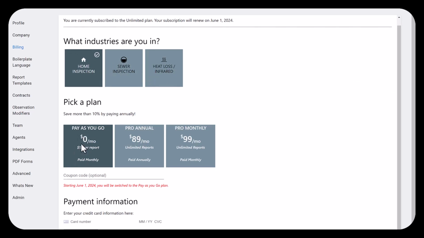So you can pay, we have an a la carte plan at the moment, and that is pay $12 per report. At the end of a month, we tally how many reports you've done, and that's how much you pay. That's nice because there's no monthly fee unless you're using the system.